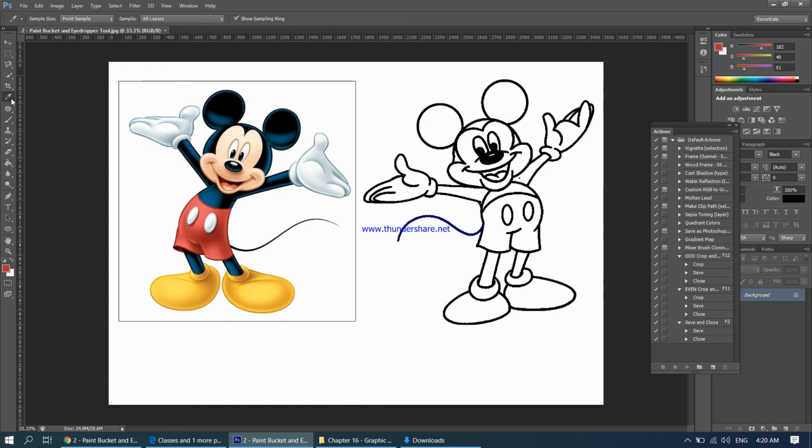So I'm going to come over here and select this particular black. Immediately over here you can see the black has been selected. This is the foreground color. So I clicked on this, and immediately the black color comes over here. So now I need to pour the paint over here.